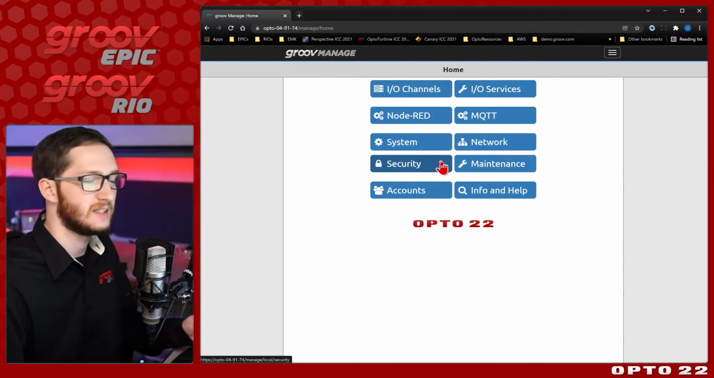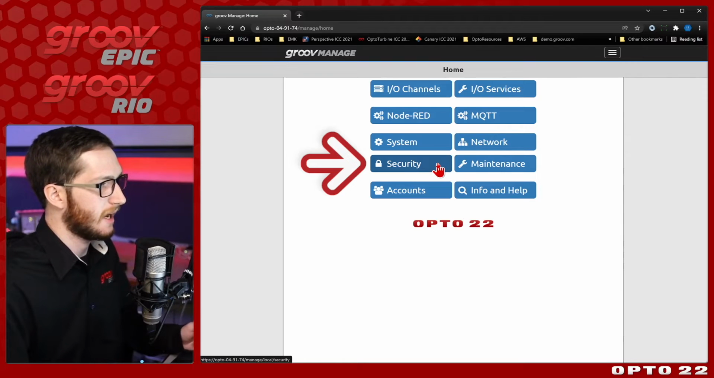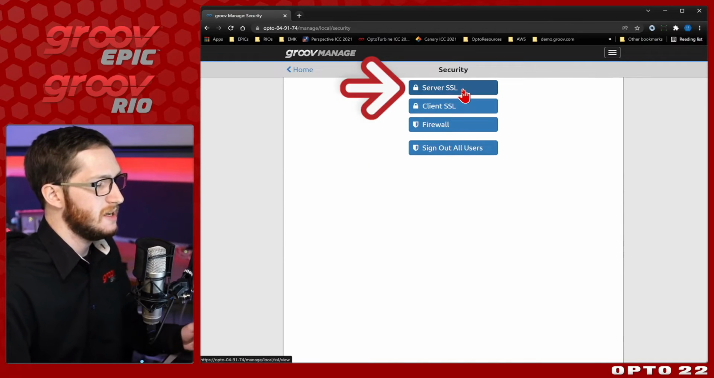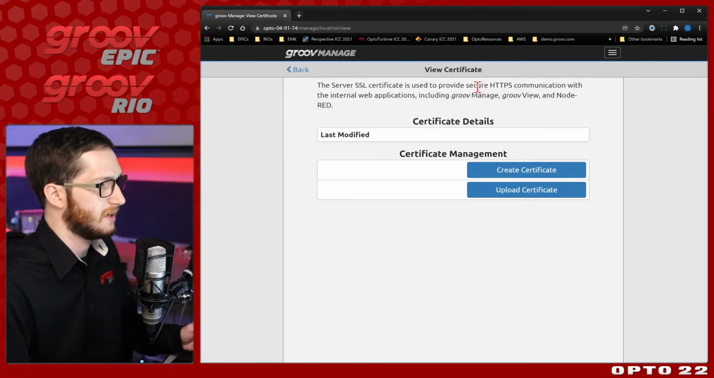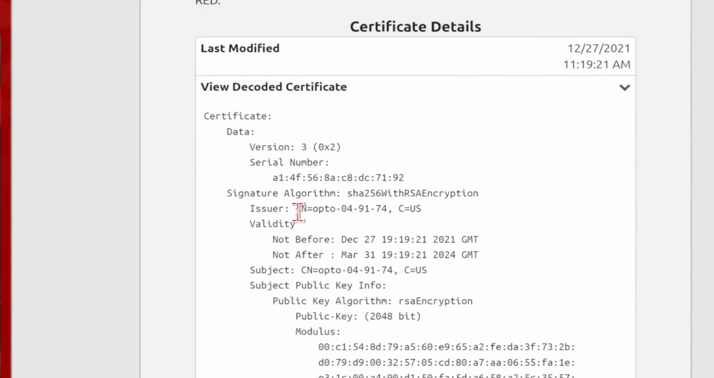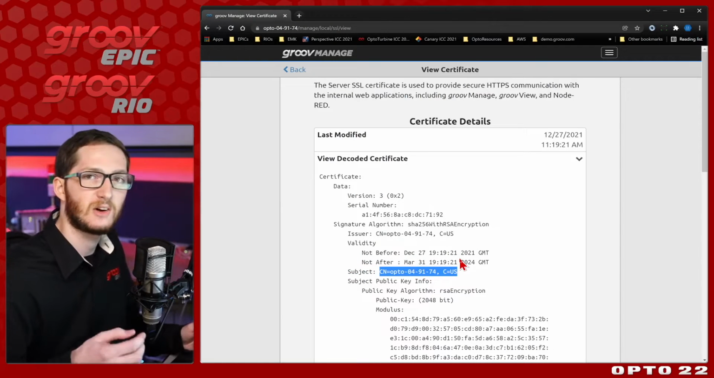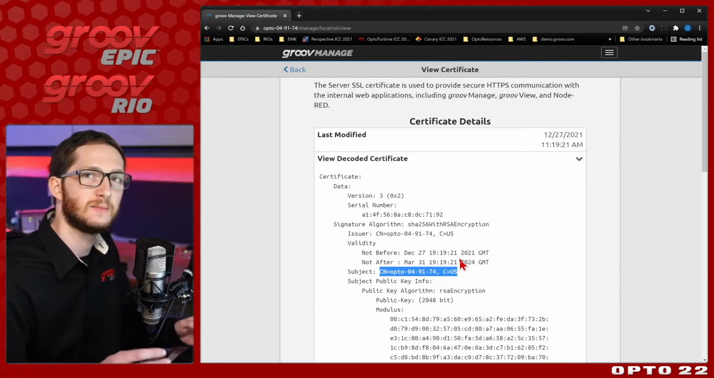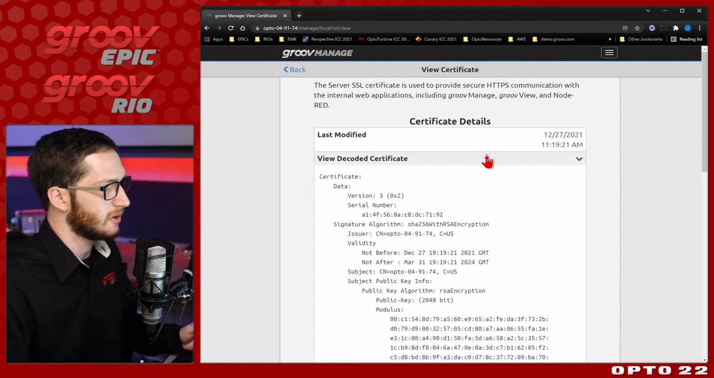First, we'll have a look at the default self-signed certificate and what we're going to be adding to it. I can find that under Security and select Server SSL. Here, I can view the decoded certificate right here in my browser. You can see it's issued by this Opto 049174, and the subject of this certificate is that same hostname. You'll also notice that the only things under the subject are that default hostname, that common name, and the country, which is US. When we generate our custom self-signed certificate, we'll be able to add some extra details there that you'll see a little bit later on.